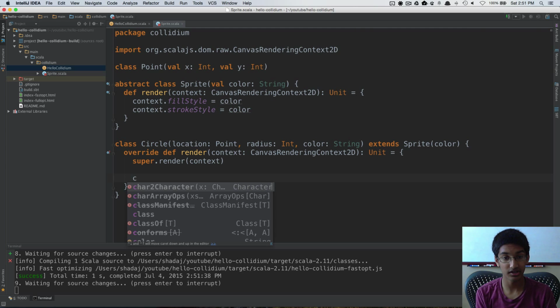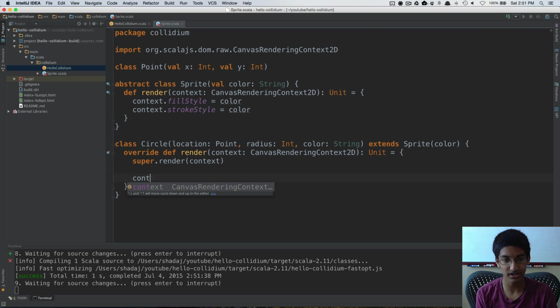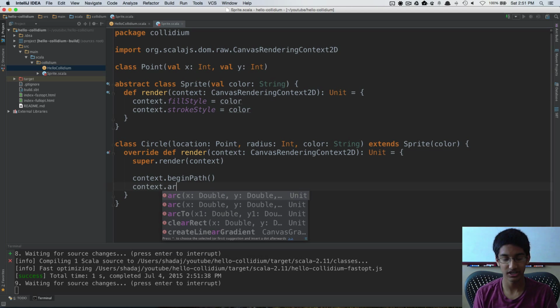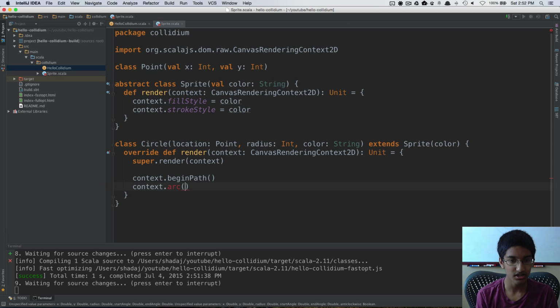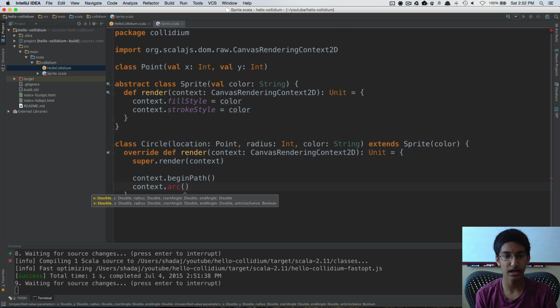So to start rendering our circle, we do context.beginPath. Then we're going to do context.arc, and this lets us draw an arc, and we're going to fill in that arc to draw our entire circle. So arc first takes an x and a y, and this is actually really nice. Since we're dealing with static Scala types here, we can actually get code completion and see what we need to provide to this method. So that's a really nice thing in Scala.js.